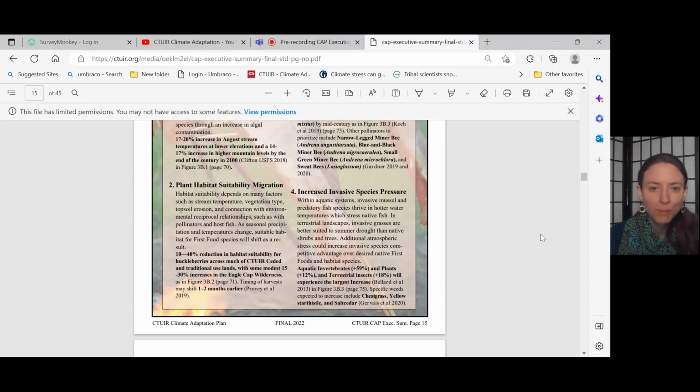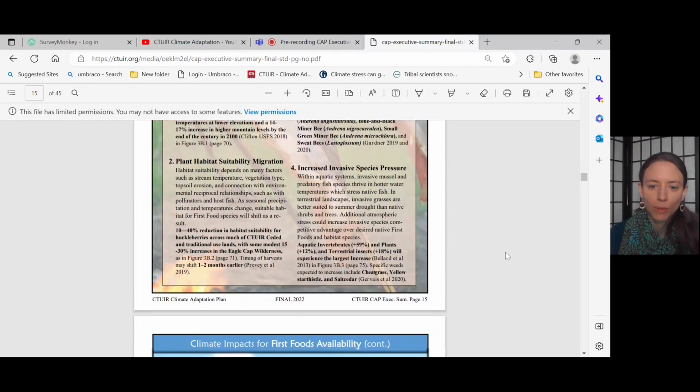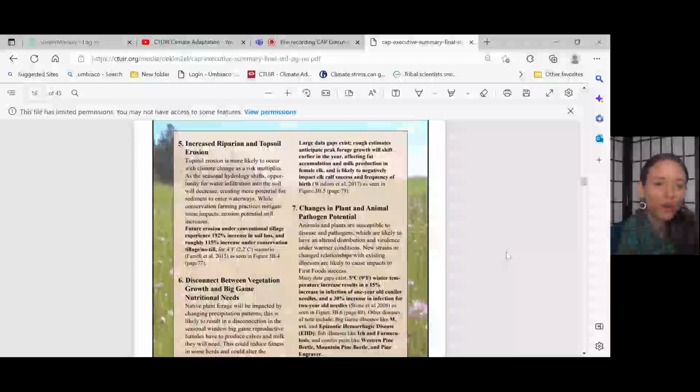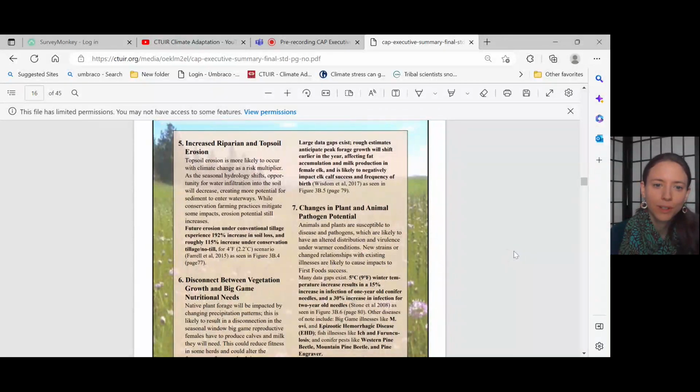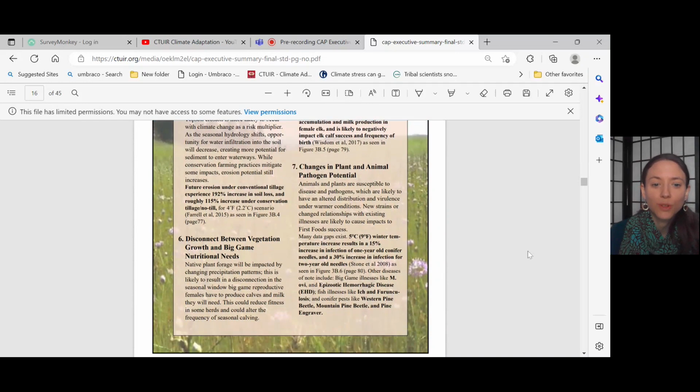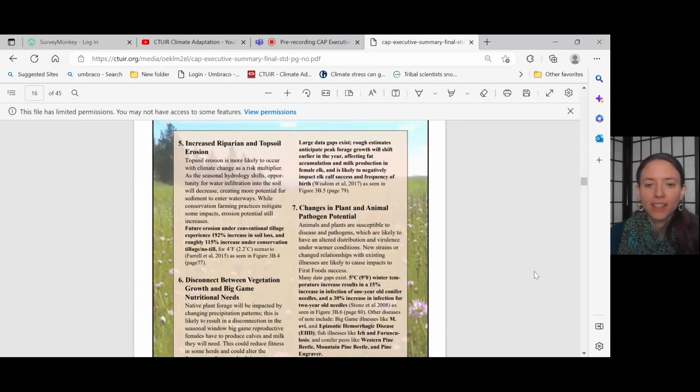And then how are other species migrating? So our invasive and displaced species pressures, how are these being affected by increasing carbon? We also see topsoil and riparian erosion. As the water is moving faster, it's more likely to take our important soil to a place that we are not able to utilize it. And then that soil is also not supporting the plants that keep bigger species like deer and elk sustained.